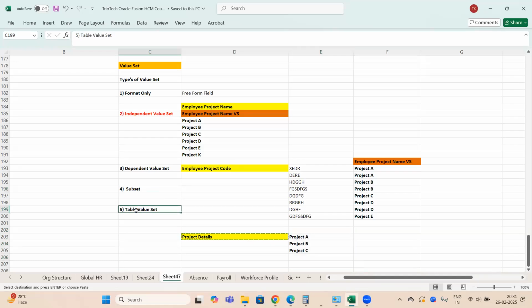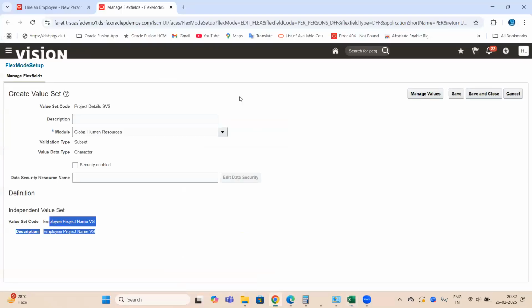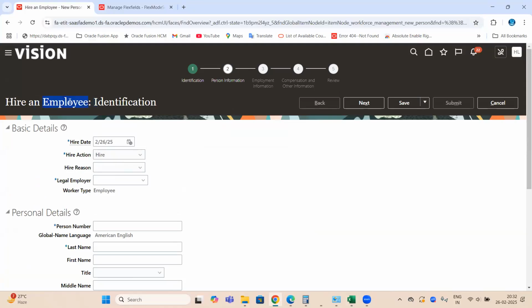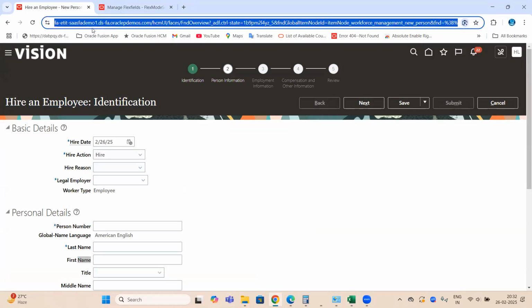Next, team, table type value set. This is something important to understand. In some of the requirements, you might be required to work on this, team. What is this table type value set? From day one, I'm telling you, team, whatever we do in the Fusion application in the front end, now I'm hiring an employee, every attribute and every piece of information will be stored in the backend database table.